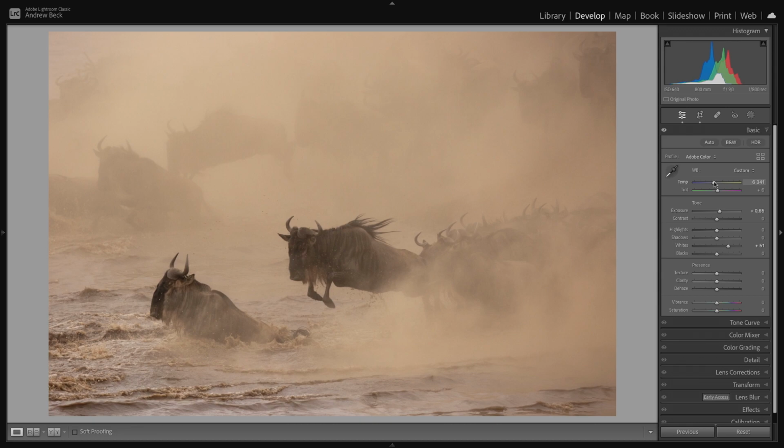Obviously, we could warm it up. That looks a little bit unnatural. If I bring this back just a touch, and somewhere around about there, that starts to look a little bit more like what I recall. And I think that's a good spot. So we've just cooled the color temperature down slightly, maybe a little too much in this instance.